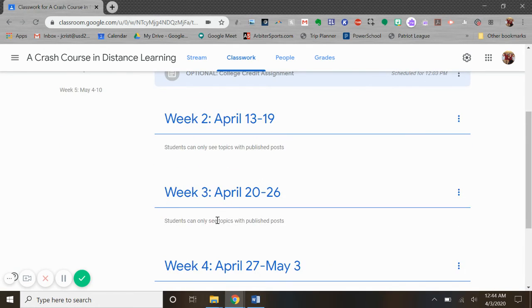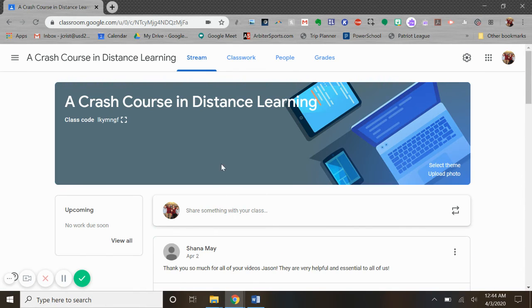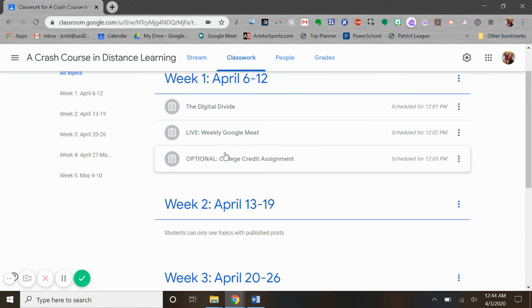And each week, they're going to look like that. And that's in the classroom, the classwork tab. Those assignments will show up over here in the stream, but you can see them a little more organized over here in that block. Hopefully that helps you, especially if you're new to Google Classroom and you haven't ever used it before.